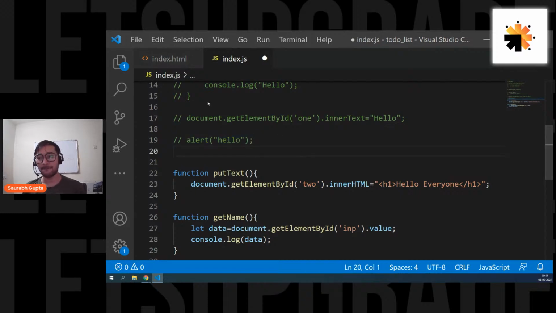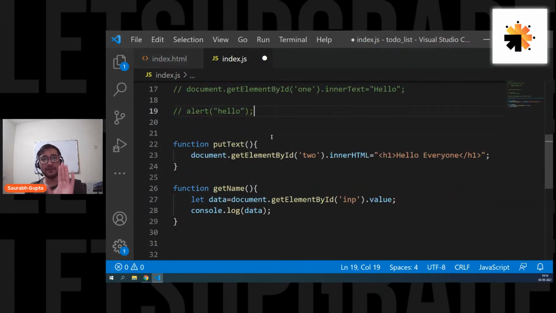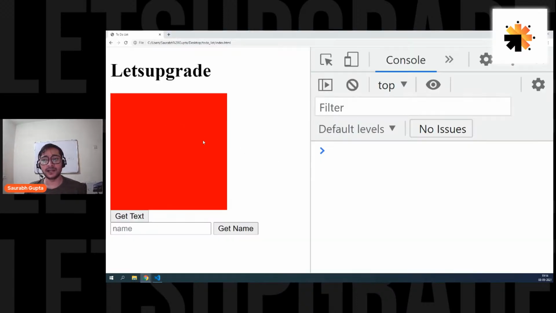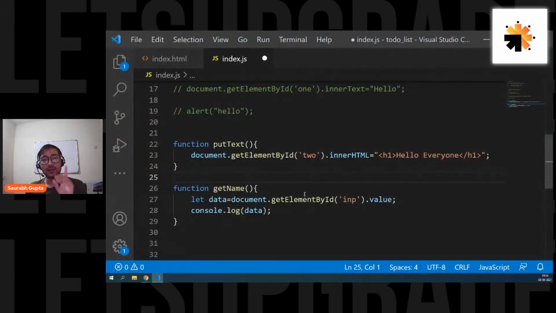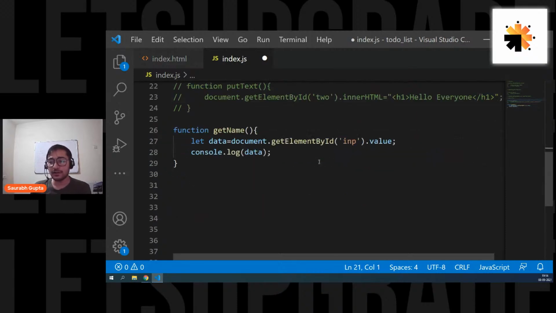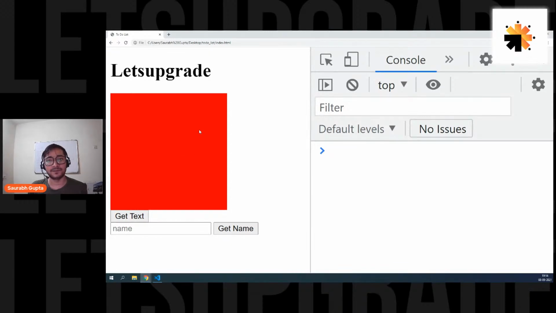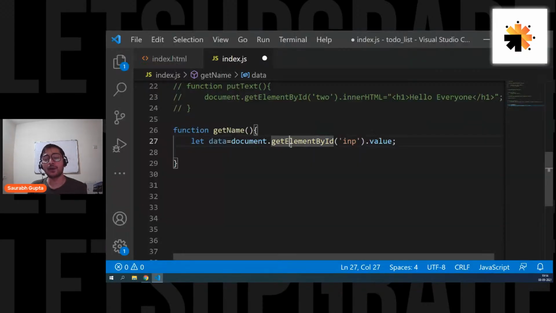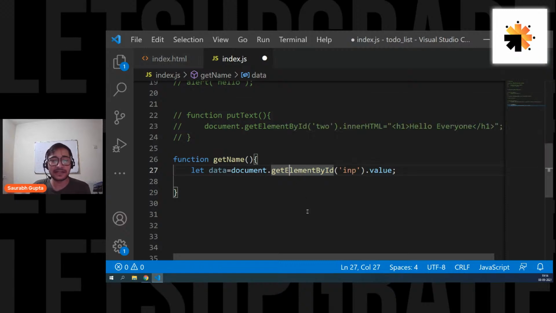Okay, guys, so now let's move ahead. Everyone please focus. Now I have a doubt that I want to ask you. Now we know how to put content on the div, and we also know how to extract a value from a text field. Let me comment this function out, we don't need it. What if I want to put this data on this red element? What can we do?